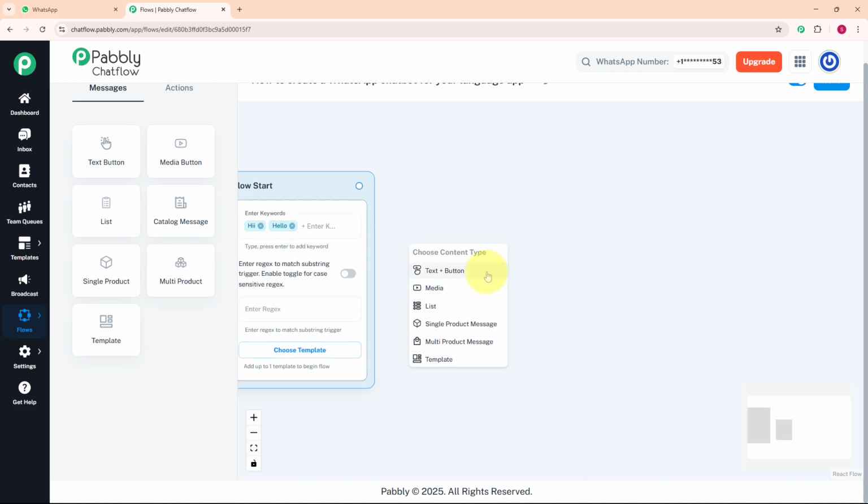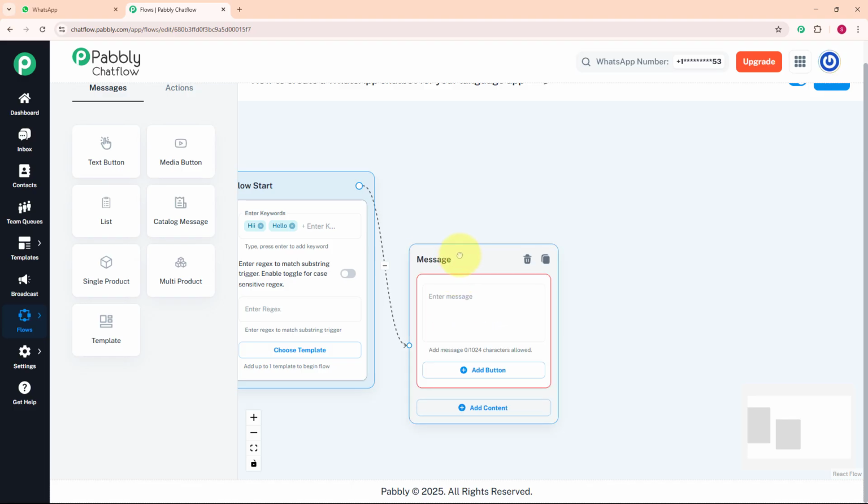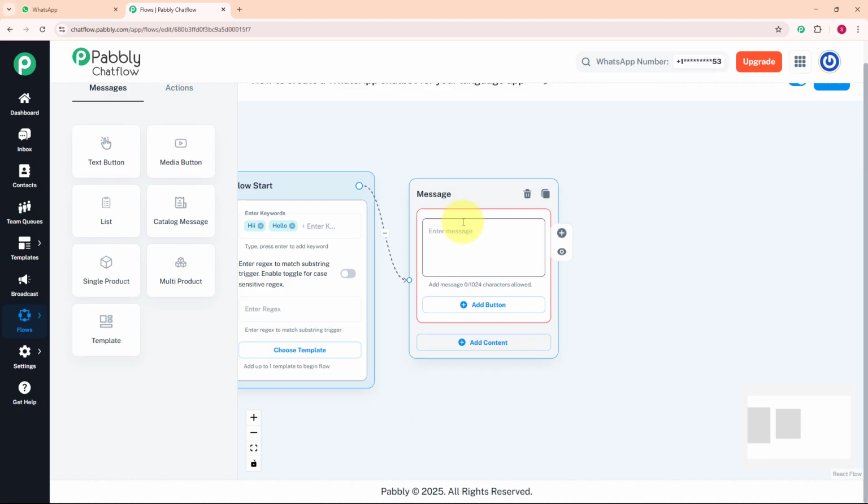And here you can see you are getting many options such as text plus button, media, list, single product message, multi-product message and templates. But for creating a message, you just have to click on text plus button. Once you click on text plus button, a message node will appear in front of you. Here you can provide the messages for your customer. Here I have entered a message for my customer and now I am going to create 3 buttons.